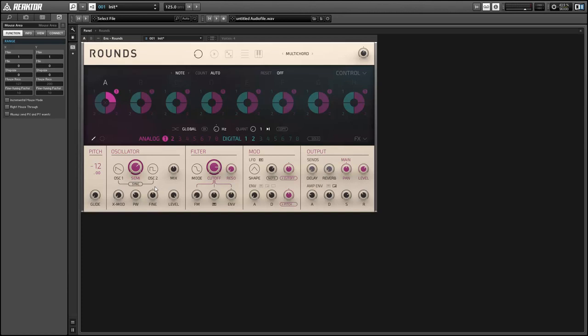And if you click the sync option again, you get the sub 1 option, which does the same thing, but it drops oscillator 2 by an octave beneath oscillator 1.